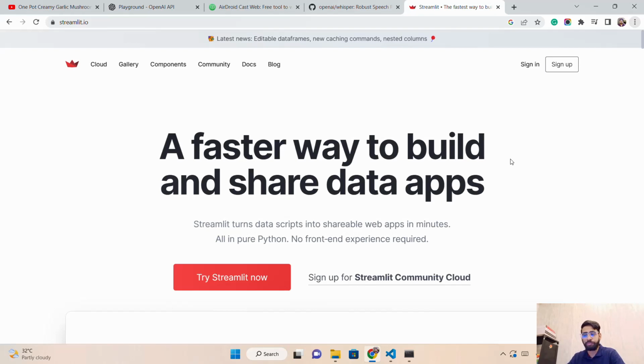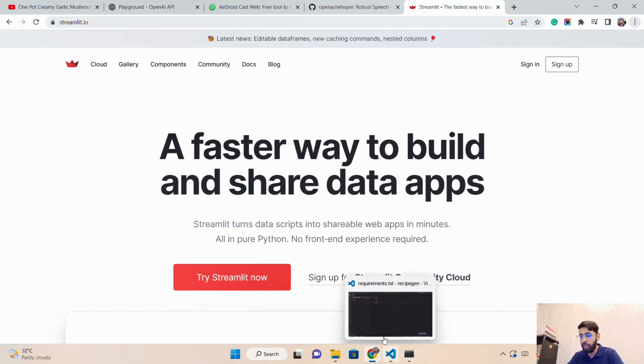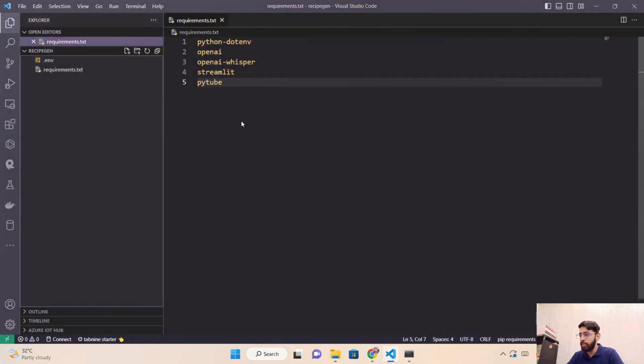You can spin up, create a venv, activate it, and install all the dependencies. You can use Anaconda prompt. You can also use other IDEs as well. So currently you see I am on this VS Code repository, recipe gen, and these are the requirements.